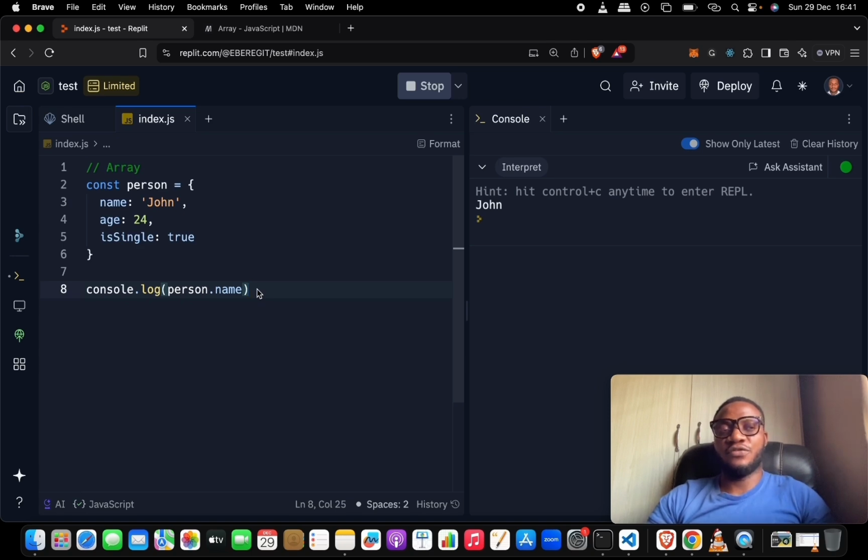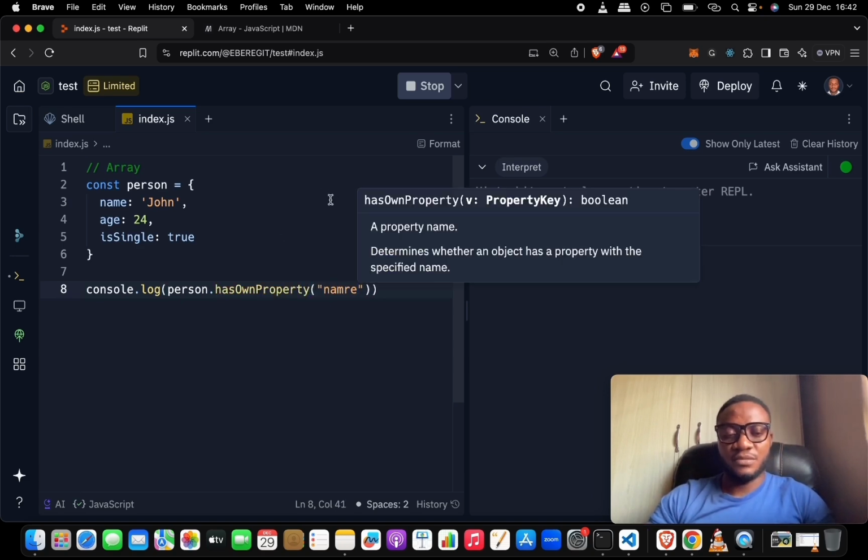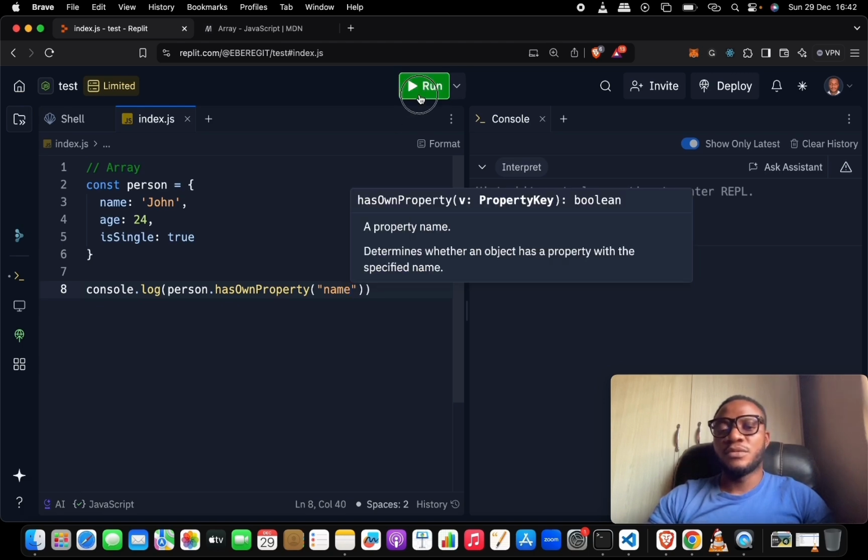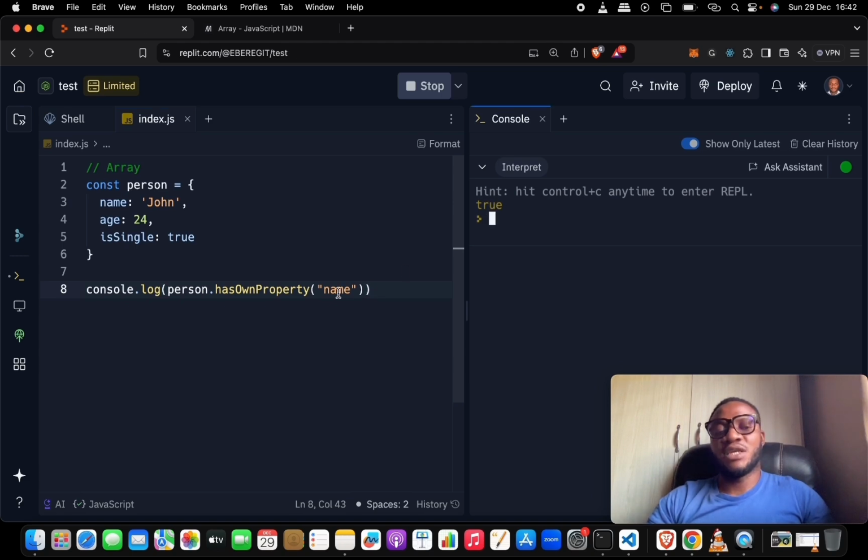You could do a loop on top of these too. For example, you could do a for in and stuff like that. You could also check if it has a particular property. So for example, you could check, say, person.hasOwnProperty, and let's put in name. Try it out, and it tells you true because there's the name property. But if we put in, say, car here and try it out, you see it gives us false because it is not part of the keys that we have here.